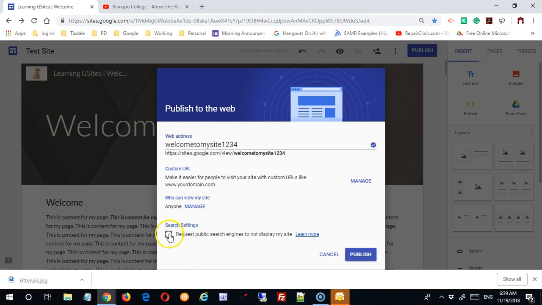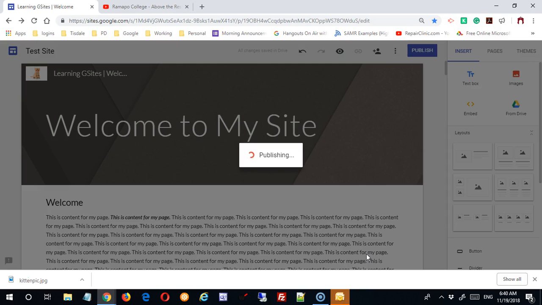You can also request that public search engines not display my site. So Google or Yahoo or any of those sites that search, you can make a request that the search engine not index your site and make it available to the public. For all of those spiders and things crawling around the internet that are just looking for sites, this is no guarantee. This is simply a request, and you're dependent on it being honored. And the major sites will honor it, but of course others will not. So I simply hit publish, and that's it. The site is done.